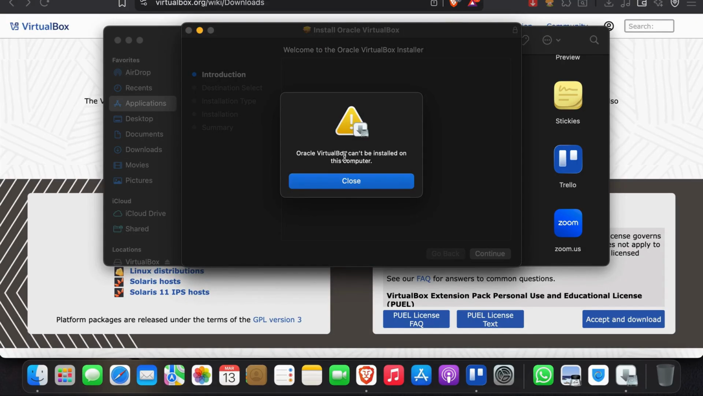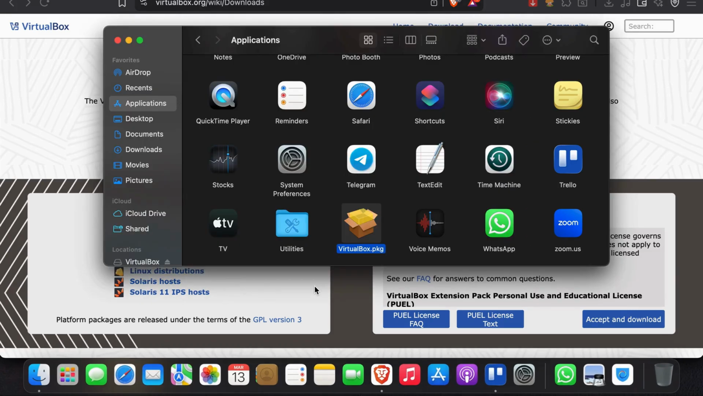As you can see right here, it says Oracle VirtualBox cannot be installed on this computer because it's an older version. But if you have Apple Silicon or later, you're gonna be able to just run it, right? Accept the terms and services, all formalities to be frank. And afterwards, you're gonna be able to open VirtualBox and use it.